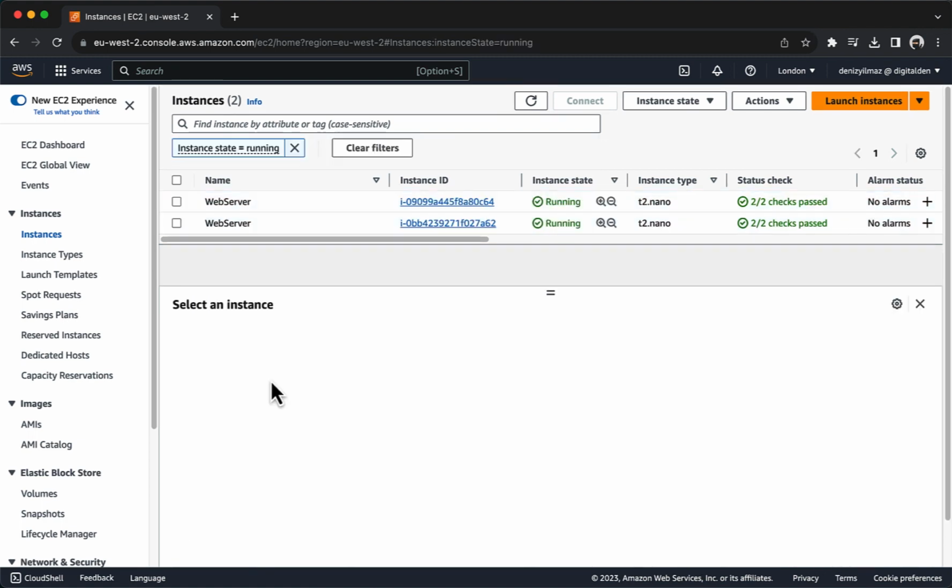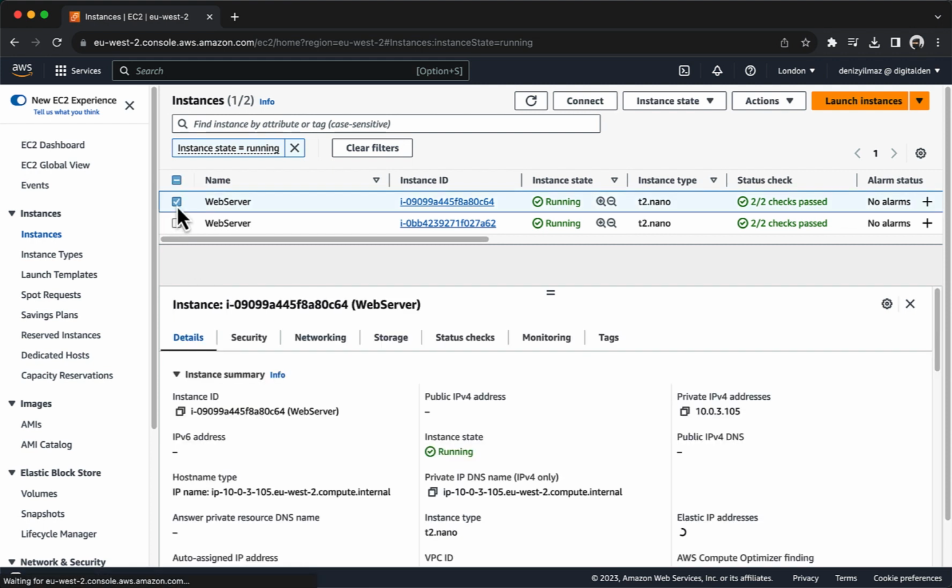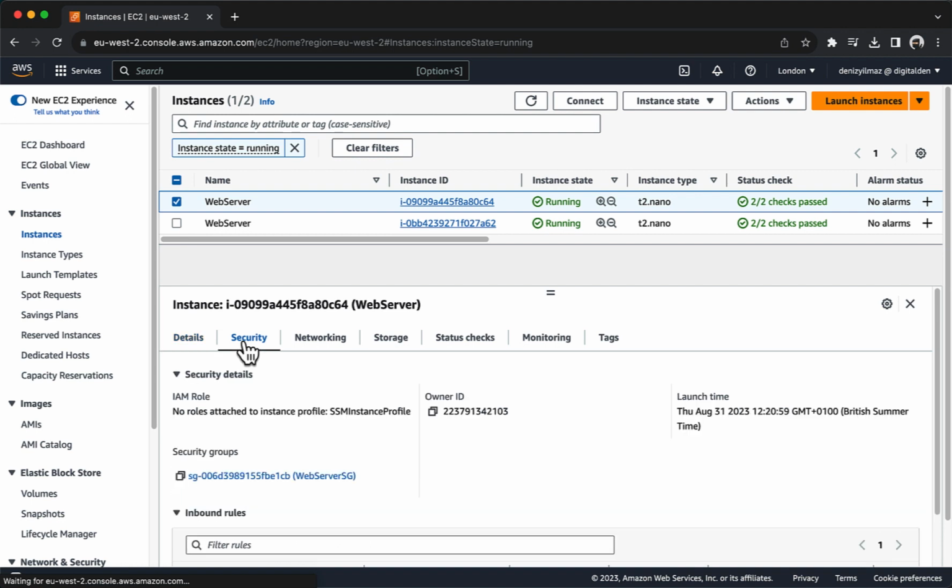Once the new instances are launched and running, select one of the instances. Go to the Security tab, and under IAM Role, verify that the new IAM instance profile, SSM instance profile, is attached to the instances. By terminating the existing instances and letting the auto-scaling group launch new instances, you're effectively applying the new IAM instance profile.